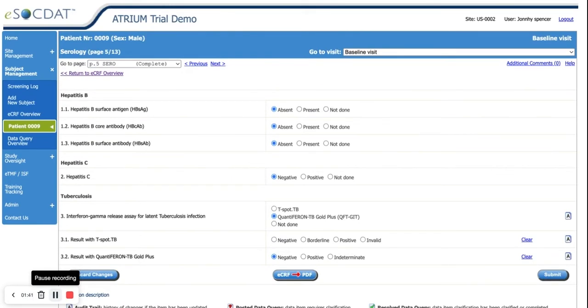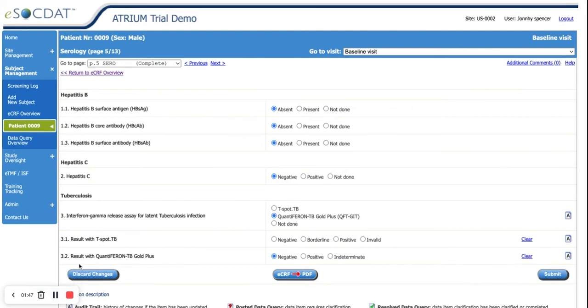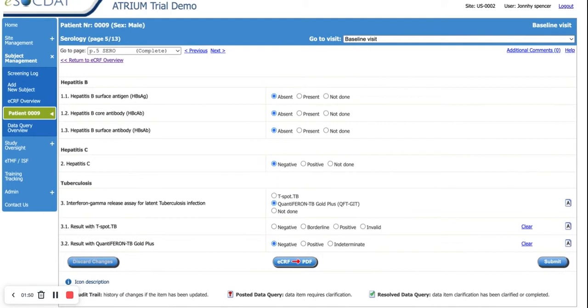Moving on to the 5th page of the baseline visit, here you will enter serology information on hepatitis B, hepatitis C, and tuberculosis. Please note that any active, chronic, or recurrent viral infection that, based on the investigator's clinical assessment, makes the participant an unsuitable candidate for the study, which may include the following listed on the page here.